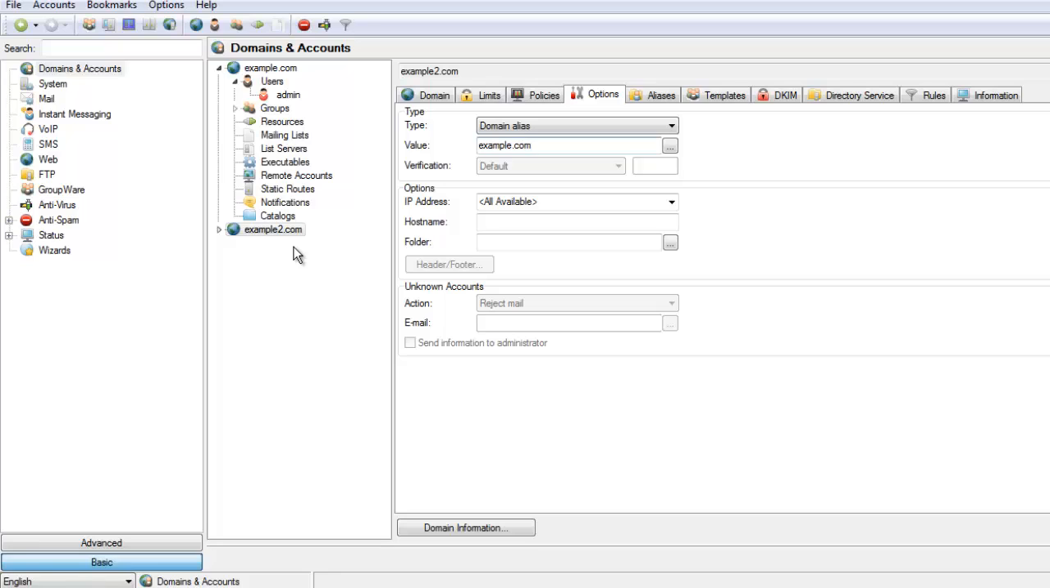Now all users under domain 1 can receive email when somebody emails their domain 2 email address. Any new users we add to domain 1, accessed by clicking on the user icon, will automatically be able to receive email from all domain aliases we've previously set up.